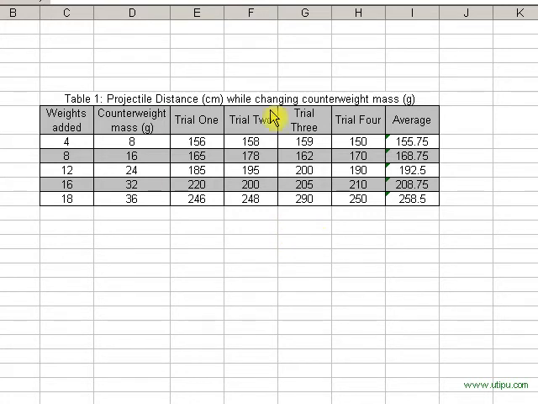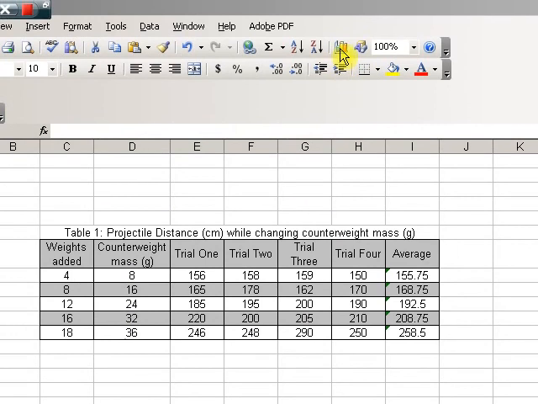Now all of the information in this data table is nice to have in a lab report. However, I only want to graph the averages. So I want to graph the averages as they are affected by the counterweight mass. To do that, I'm going to move my cursor up to the graphing button. I'm going to click on Chart Wizard.